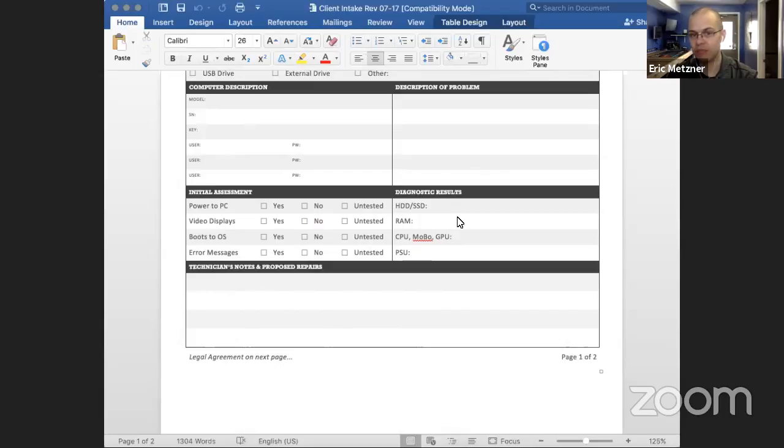The diagnostic results section is for your basic diagnostic results. Is the hard drive good? Did the RAM pass the mem test? And for mem test, I do about an hour. If memory is going to go south on you, it's going to go south within the first hour, more than likely. I use PC Check to do the CPU and the motherboard tests. Same with the basic GPU test. I write down the results there, usually in pass/fail, say if the GPU failed.